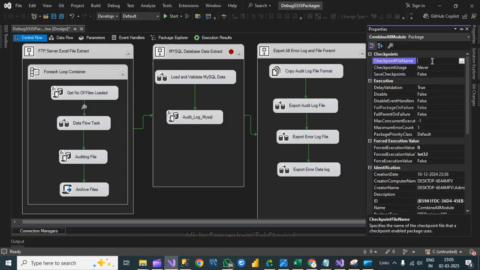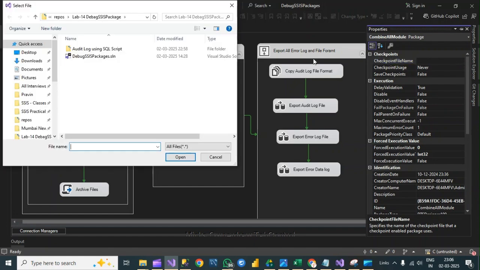Here we need to provide the file name, the file where the checkpoint will be captured. This file captures details like the component IDs: it will store the component ID for the FTP file, then the ID for the MySQL component, and so on, and it will start the execution accordingly. So first, we will click on the three dots and create a file for the checkpoint.